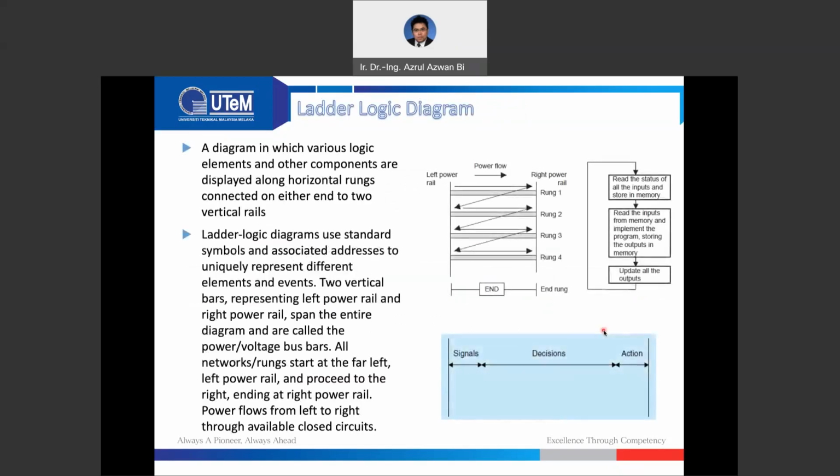So in the context of this course, we only focus on the first programming language, which is ladder logic diagram. It is a diagram in which various logic elements and other components are displayed along horizontal trunks connected on either end to two vertical rails. So you can see that in the ladder diagram, you have a left power rail, a right power rail, and then there is a rung connecting the left power rail to the right power rail. The power flow is from left to right.